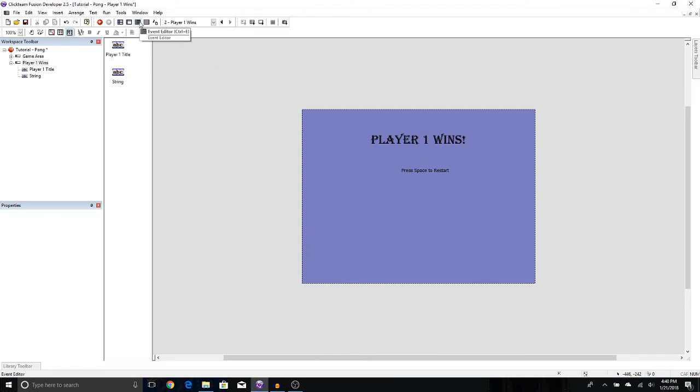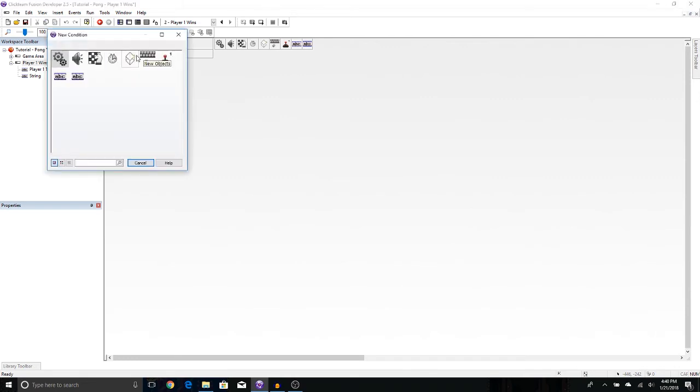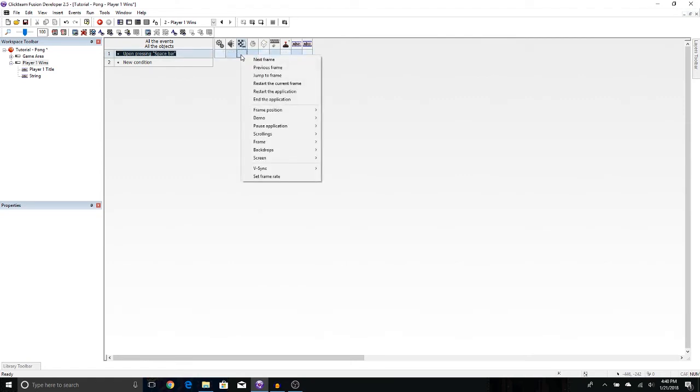Let's go ahead and click here and press new condition. We're gonna right click on the keyboard, highlight keyboard, upon pressing a key. Now it's gonna ask you what key you want to press. So we said space, so let's use space. Now I have to right click under the chessboard, which is the storyboard controls, and say restart the application.